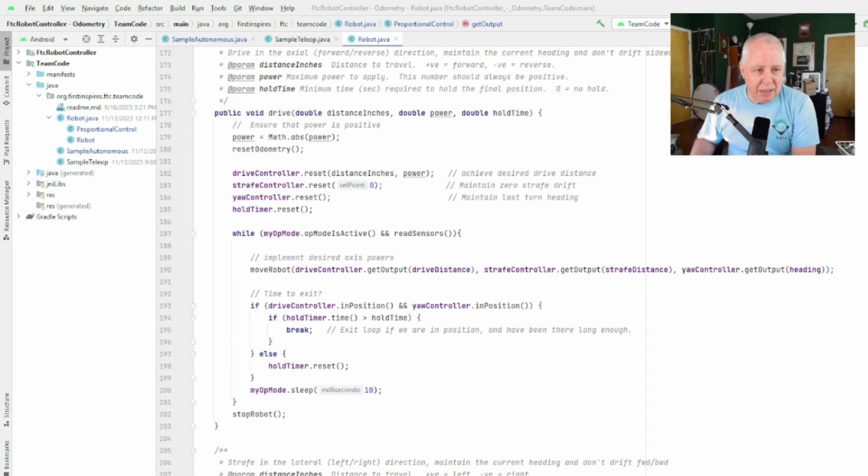So we take the power that we're passed, take the absolute value because we only want positive power for what we're doing here, and we reset the odometry. And we do this because we want the distance traveled in the X, Y directions to be 0 at that point. Because remember, we're moving in a single straight line, either sideways or forward and backwards. And so we can assume our starting point is 0, and then we're trying to achieve a distance based on that starting point.